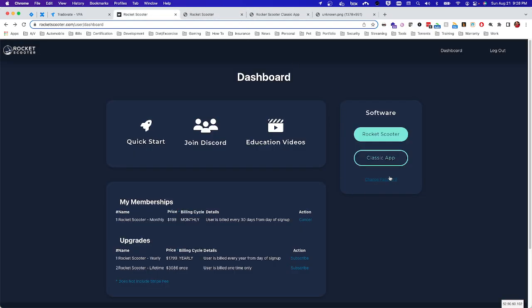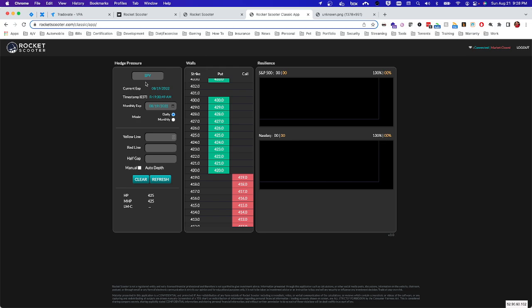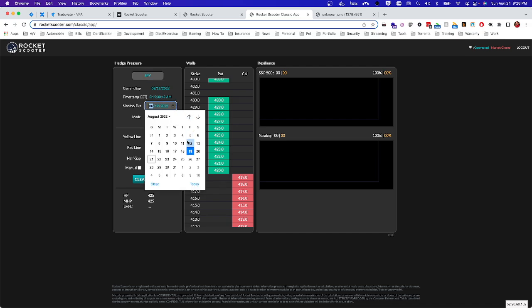Now, back on this homepage, if we go to the classic app, you can also just get the raw numbers. You can type in the ticker you want to see, and in the monthly expiration, you put the closest third Friday. Now, this 19th just passed. We're on the weekend, so starting tomorrow, we would want to pick the third Friday in September, which would be September 16th.